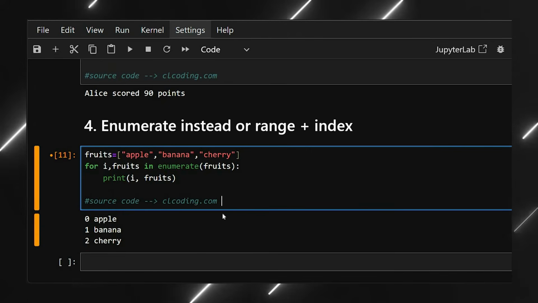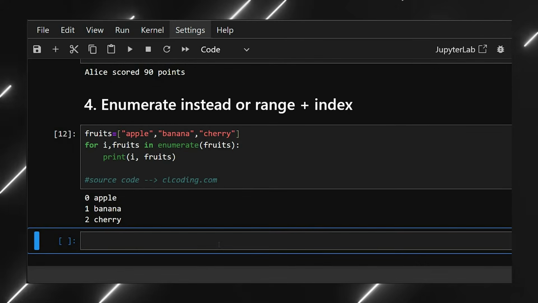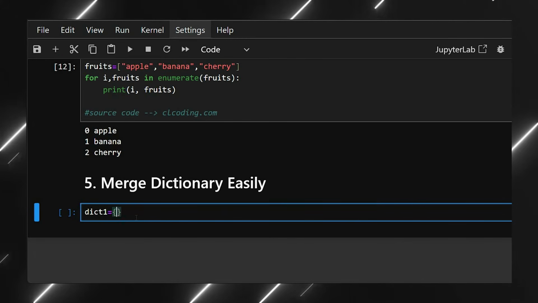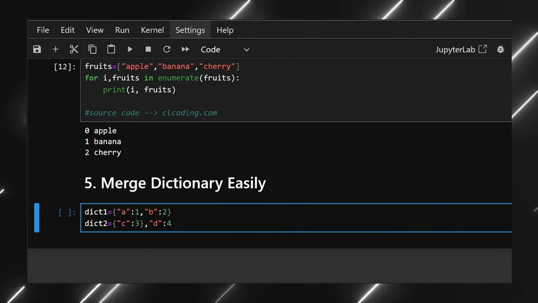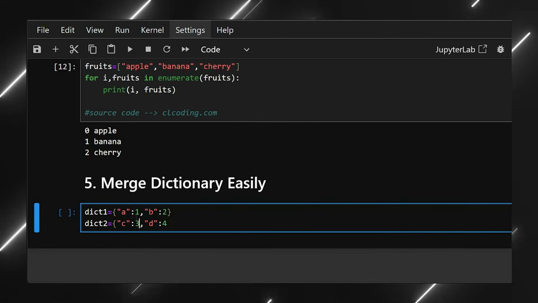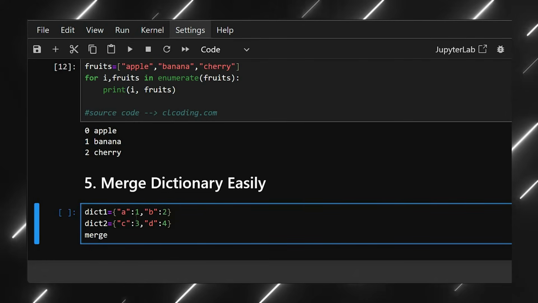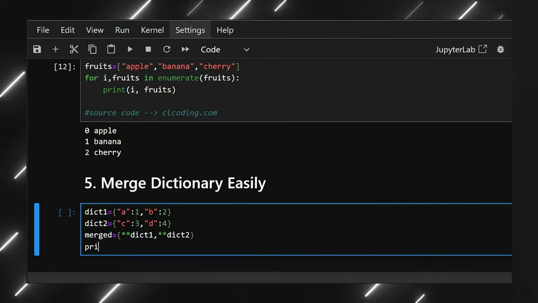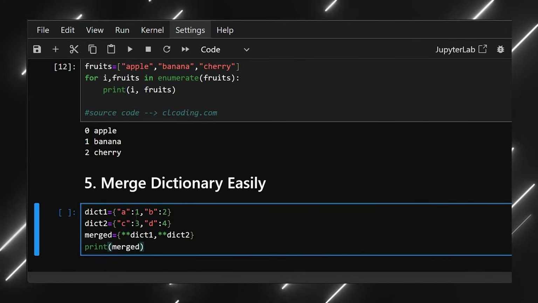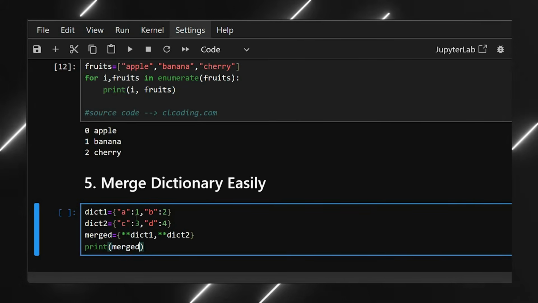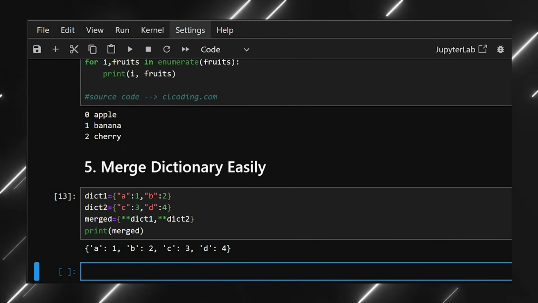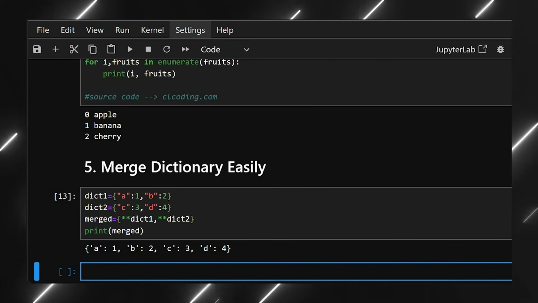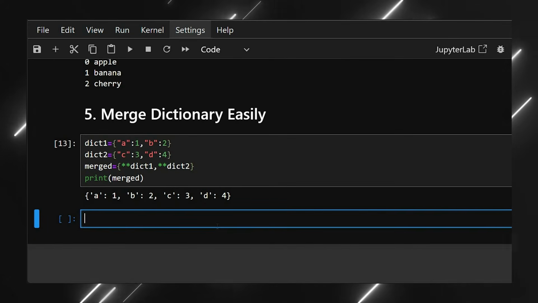And now we'll move on to the fifth one, which is merge dictionary easily. So for this, firstly we'll create the dictionary. So these are the two dictionaries we created here. And now we'll merge them. So this is how we have merged the two dictionaries, and now we'll print the merged dictionary. And now we'll see the output of this. So we can see the merged dictionary. So here we use this method to merge dictionaries in one line. In this, no loop is needed so that it makes it more easy and understandable.